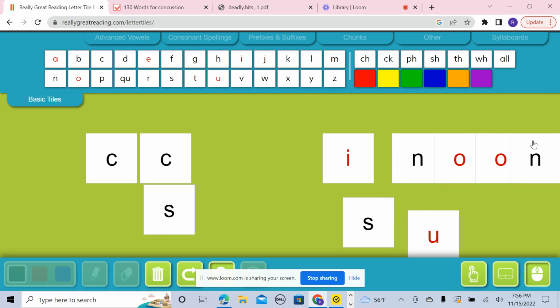Now here's one we had a little trouble with today in spelling. I asked them to make a word that means that you're aware of something. And of course the word is conscious.